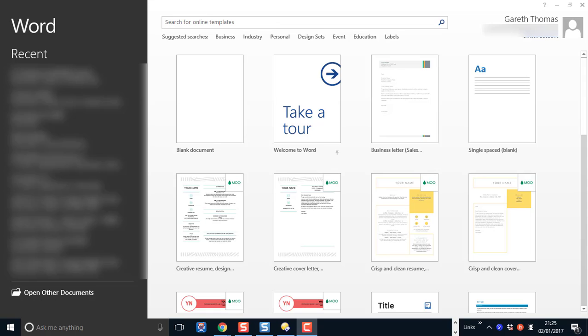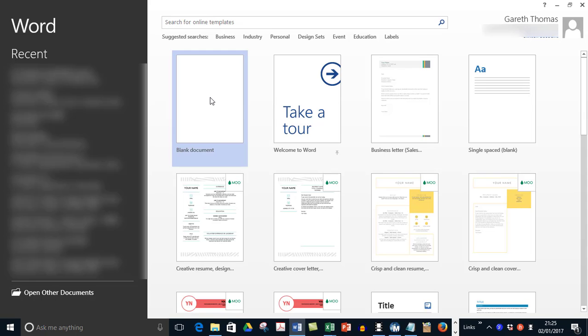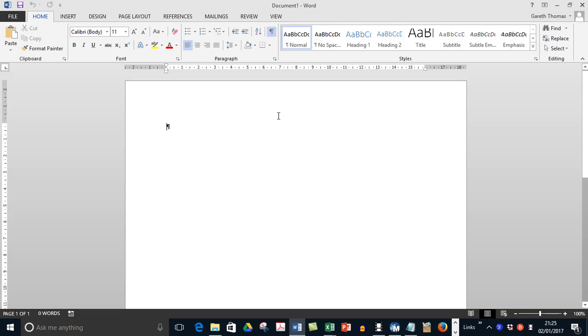And as you can see, I have mine already open. Then click blank document. And a blank document should open up. Okay, so here's my blank document.